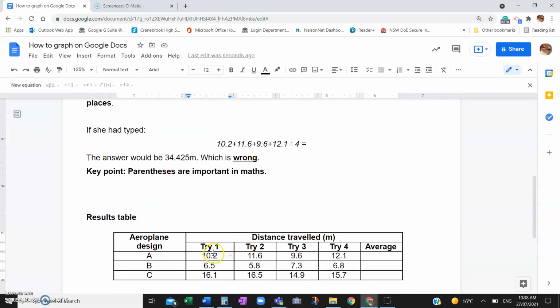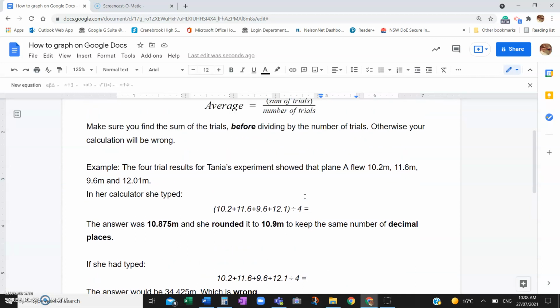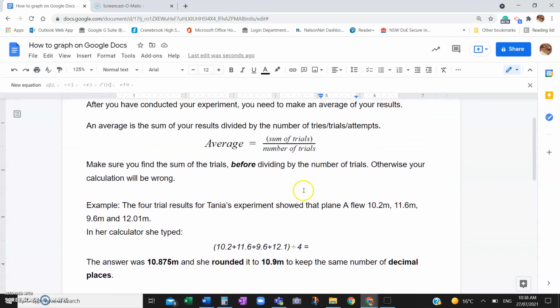So these are my first trials. I'm going to do airplane A. Now, because they're all different numbers, we want to find a number that's in the middle of all of them, and that's the one we want to take from our experiment. So I'm going to show you here how to do an average. An average is the sum of your results, so adding up the numbers, divided by the number of trials or attempts or things that we did.